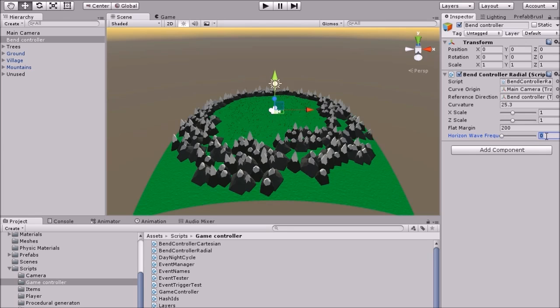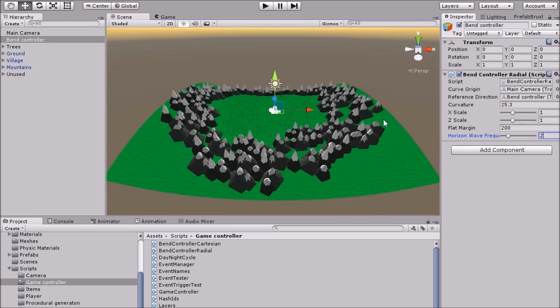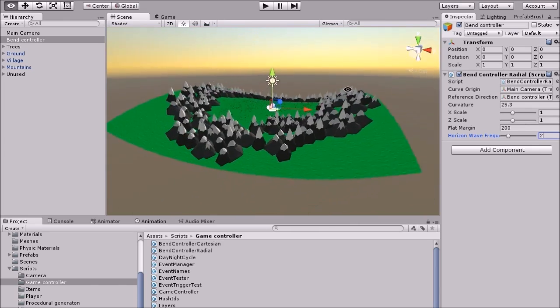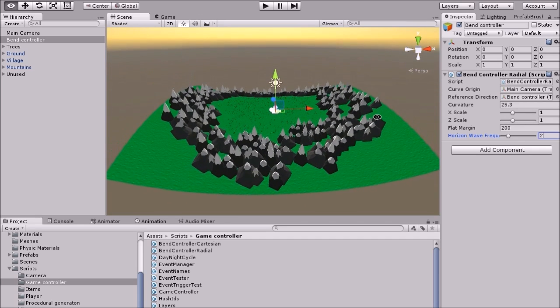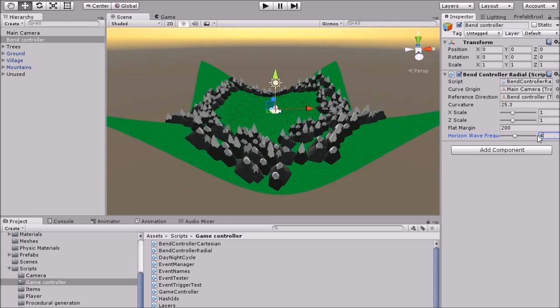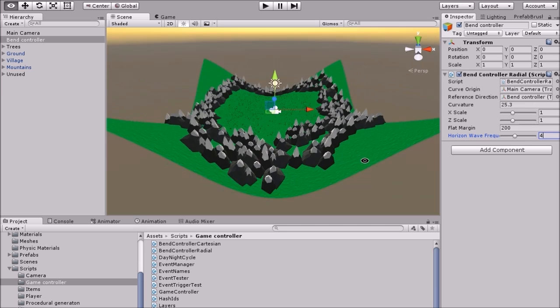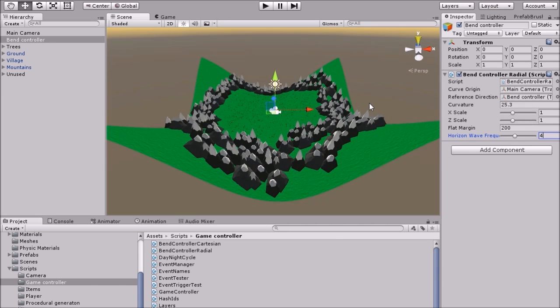For example, if I wanted to do a sort of Pringle shaped landscape, then if I set it to 2, you can see that I've got positive curvature in one direction and negative curvature in the other direction. And that might be fun for something interesting. You can make that double and have a sort of double wave going round.